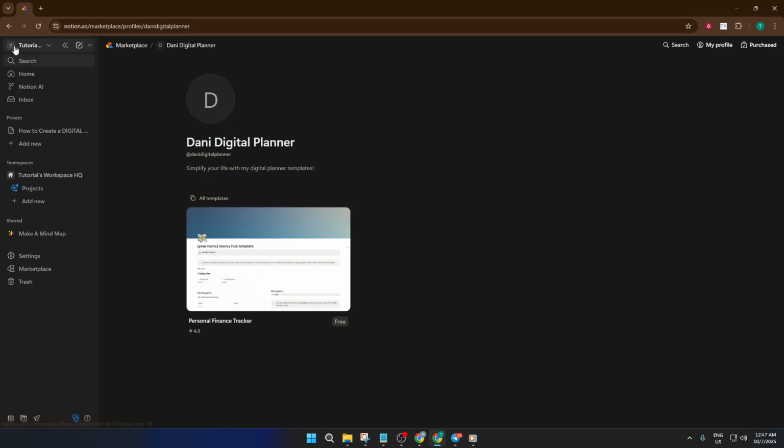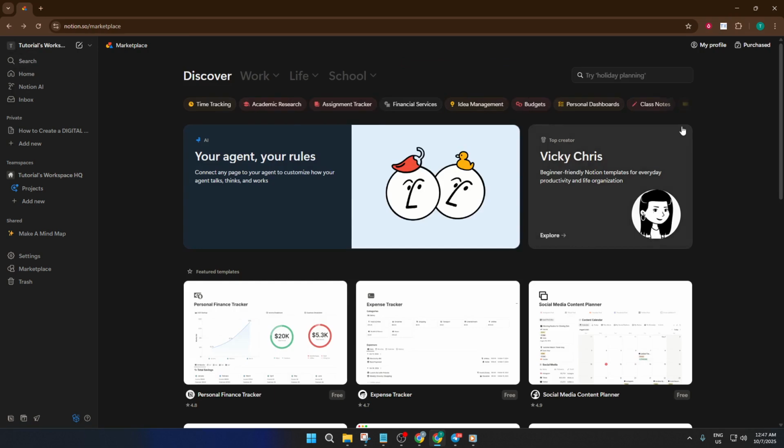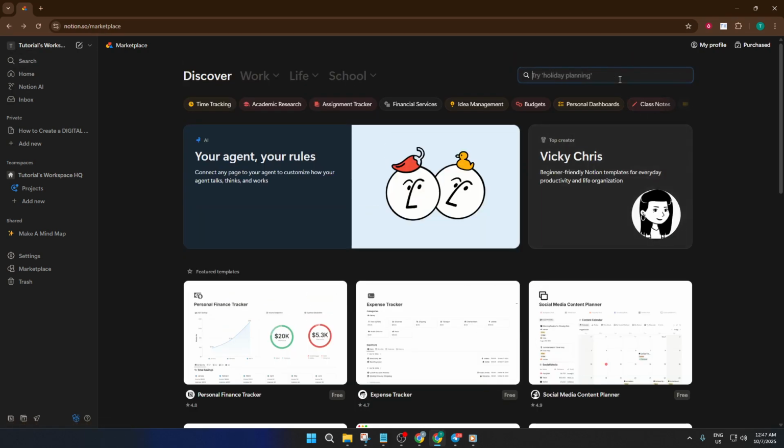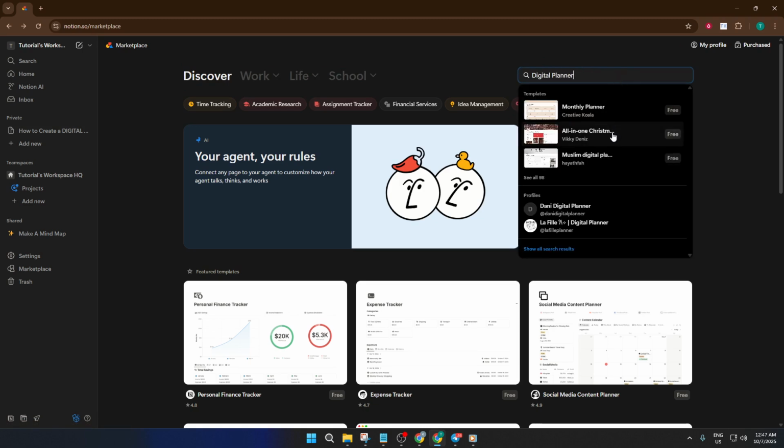When you're happy with your choice, hit the Add button. This will immediately copy the template into your own Notion workspace, ready for you to use and customize. You don't need to worry about messing things up. Any template you add is yours to experiment with, so feel free to play around.